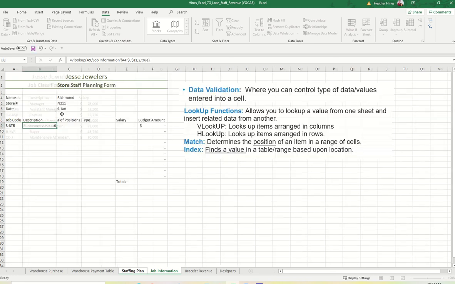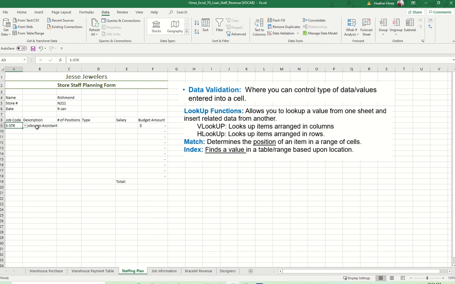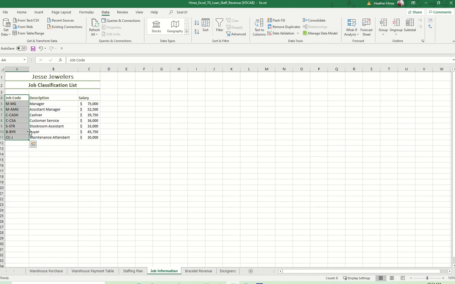Okay, so I'm going to say true. Press enter. And it should say, look up the job code and give me the correct description. So let's just double check. Is SSTR, stockroom assistant? Yes.